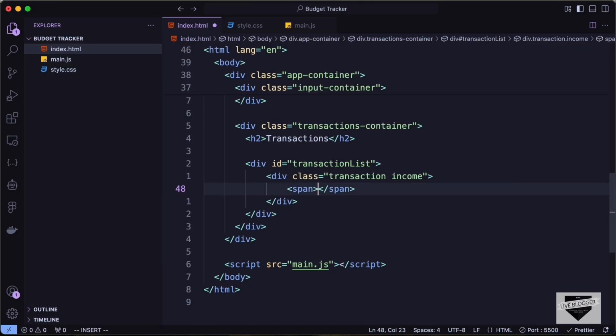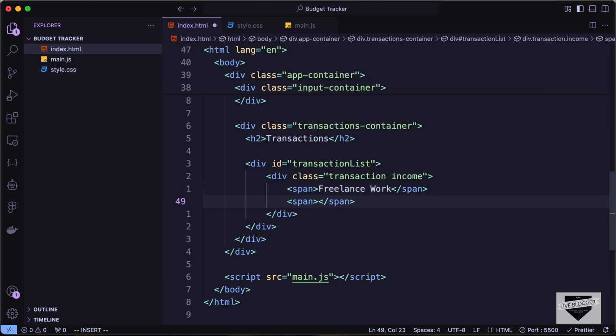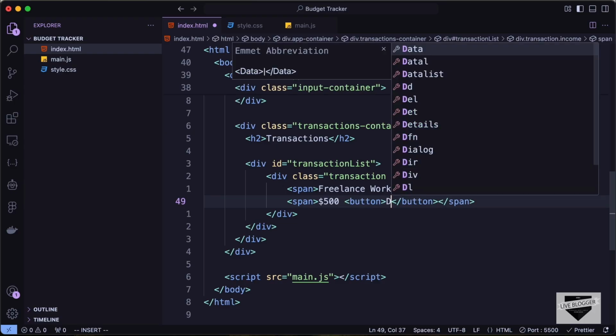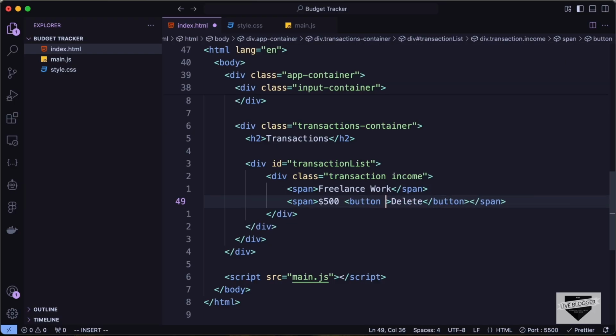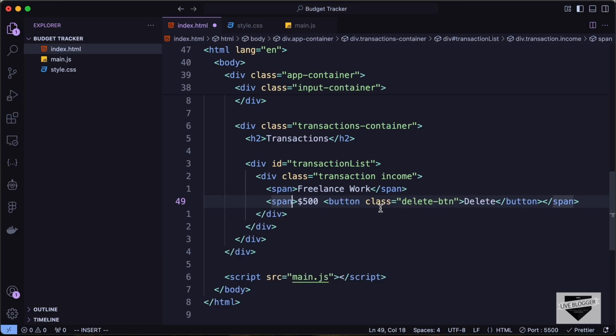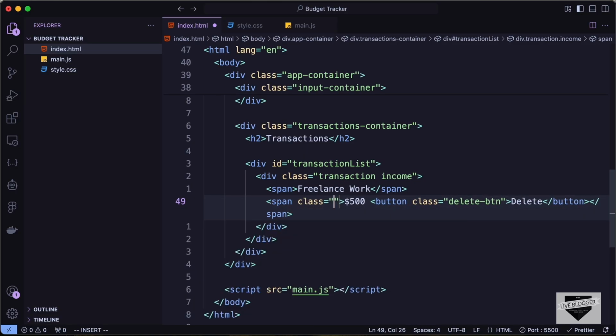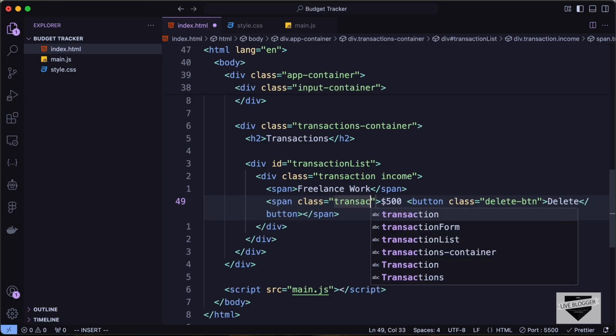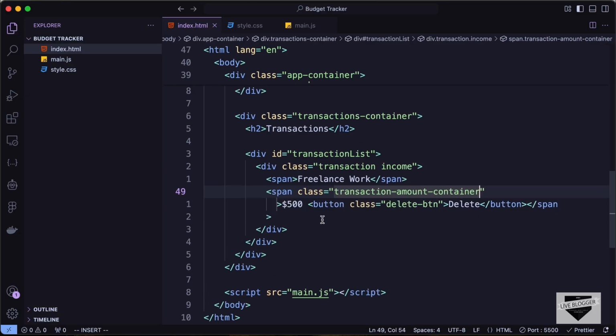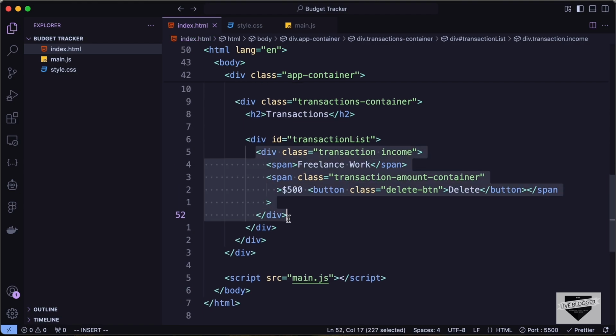So let's create a span, and in the span let's add a description. So I'll just type freelance work, and let's create one more span, and in this span we need to have the amount and also the delete button. So let's add an amount over here. So let's type $500, and in this span we will create a button, and let's type delete over here. And for the button, let's add a class of delete btn, and we'll also give a class to the span. So let's type class, and let's set the class to transaction amount container. And now just go ahead and copy and paste this a couple more times.